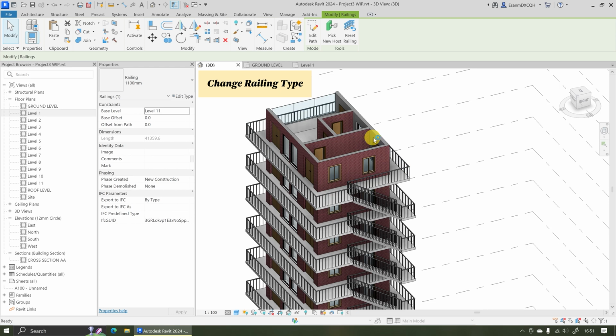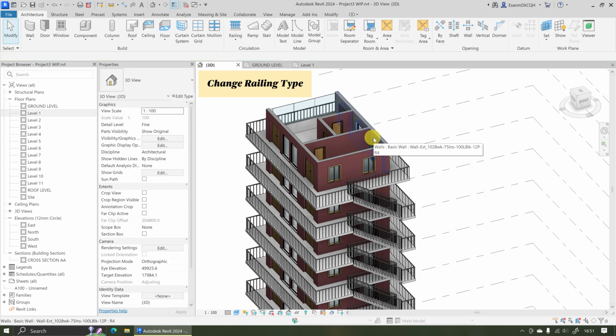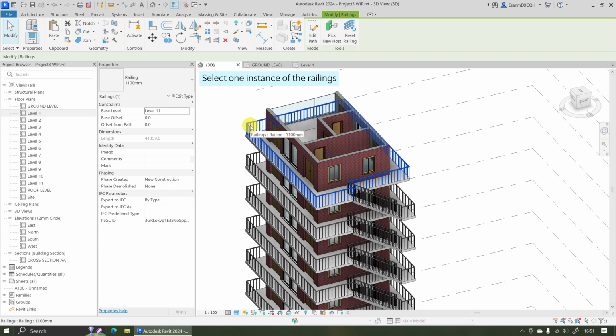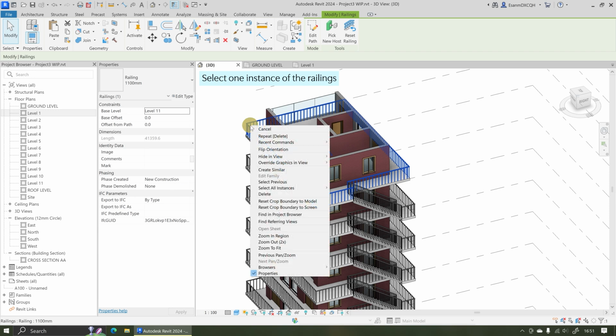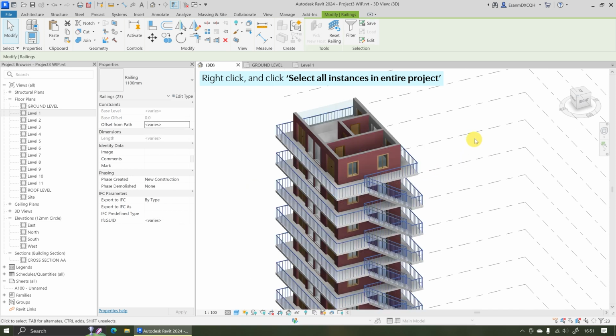Additional rail modification. Changing the rail type. To change the rail type, select one instance of the railings. And with the selection still active, right-click and click Select all instances in the entire project. This selects all the instances of the railings in the project.